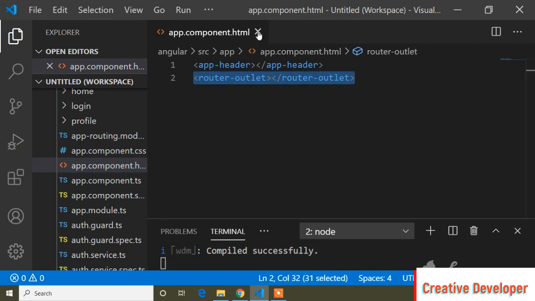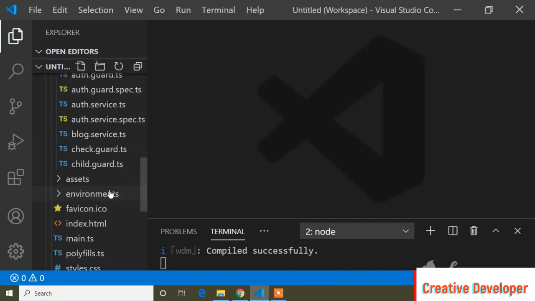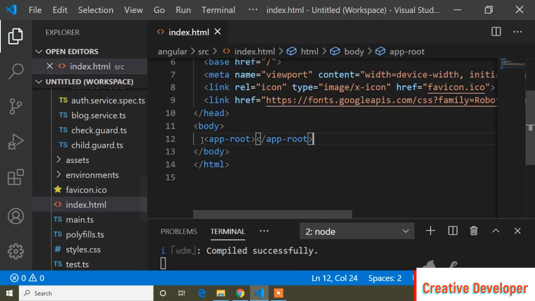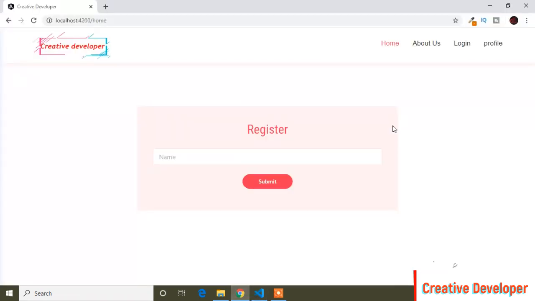And this app component, that means our main module, we call in our index.html file by the app-root. So all the components come in our index.html file, and when we see the preview it's actually not any component, it's actually the index file, and inside this index file we get all the components through our main component, or you can say main module, app module. That's why it's called a single page application.